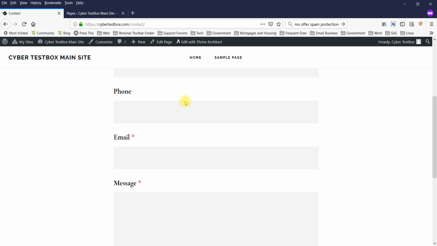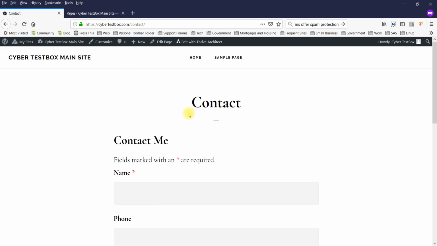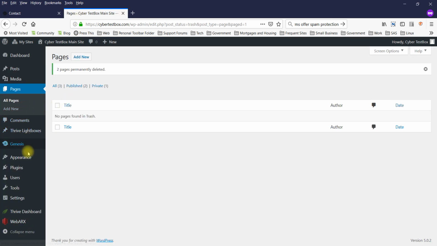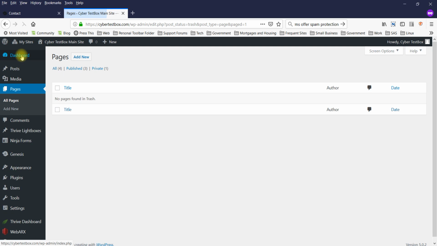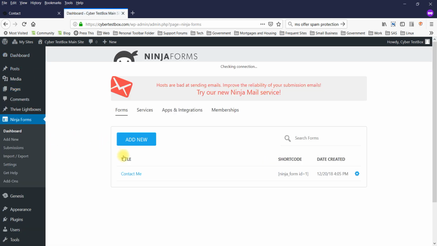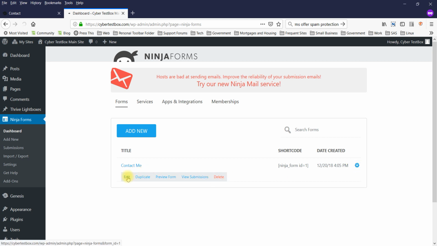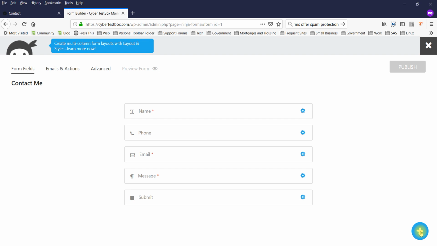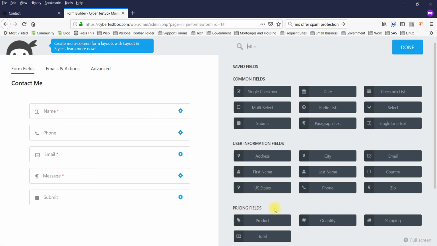So that's it. You've got a contact form using Ninja Forms, and it's very easy to use. You can add many other fields to it. Refresh this. I'll show you here. See that? You can add all these extra fields to it, and you don't need to get a premium version. It's all part of the free version. So that's how you add the form to your WordPress site.